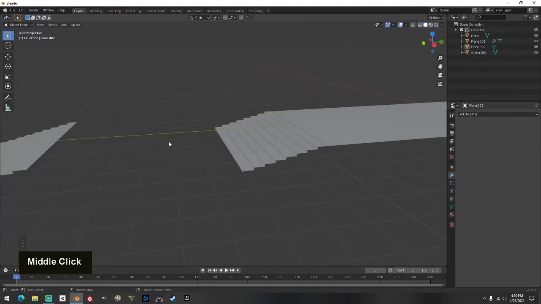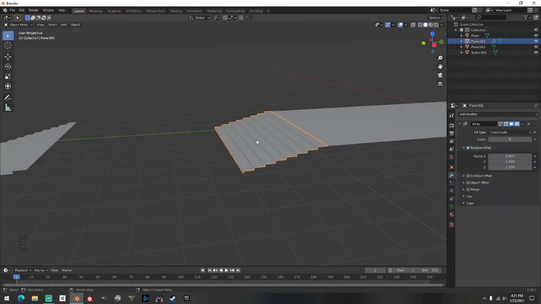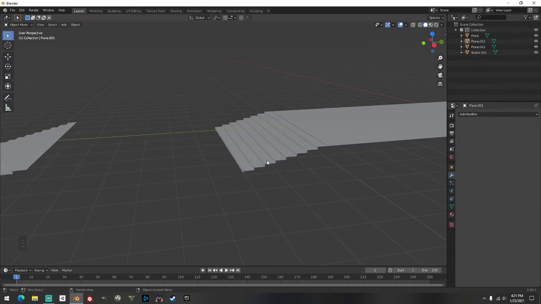So now we're going to come over here and do the same thing to this one. We're going to click it. We're going to hit apply. Boom. So now that one's applied too.